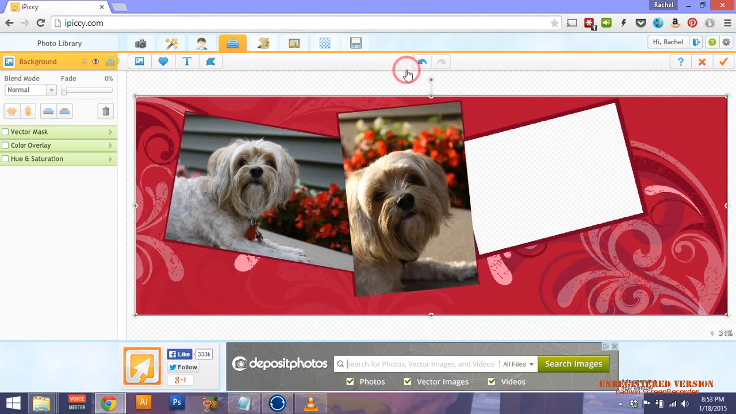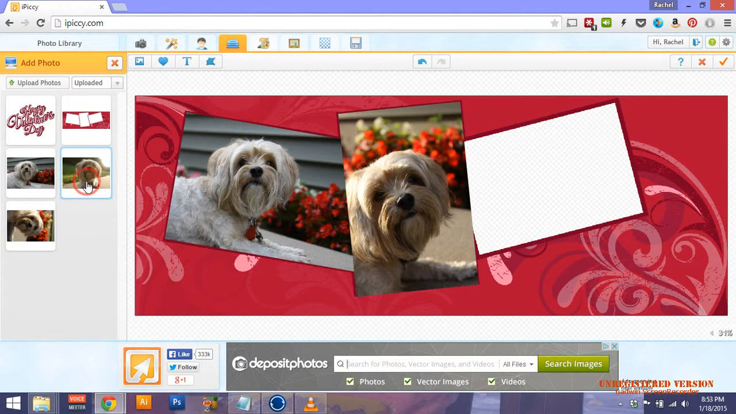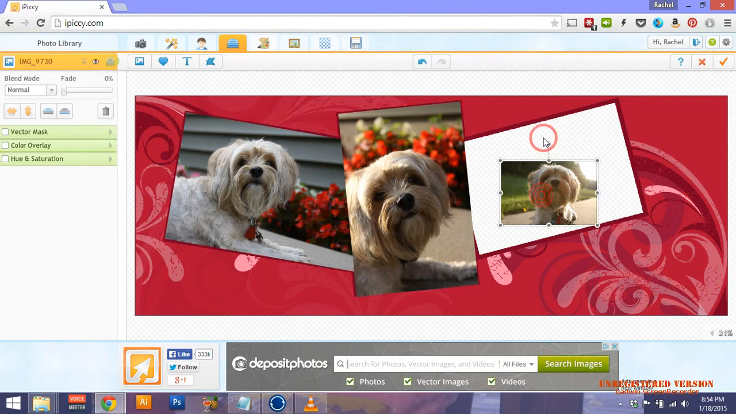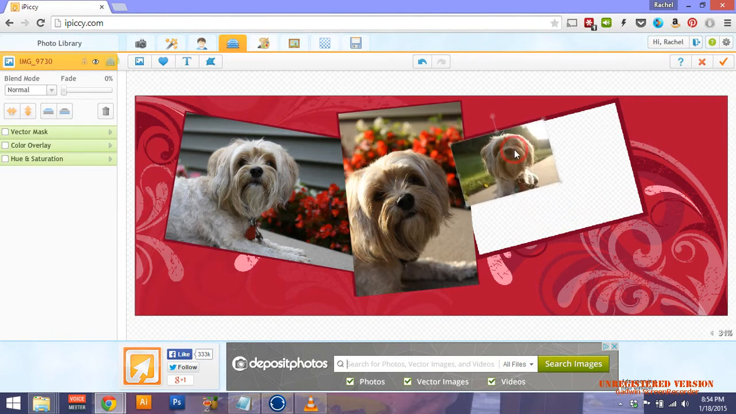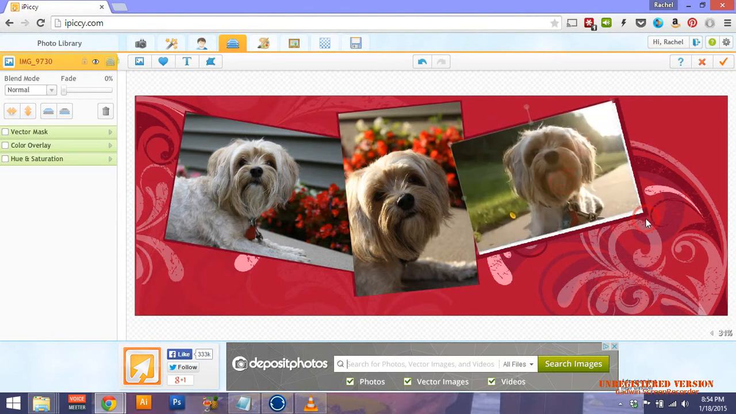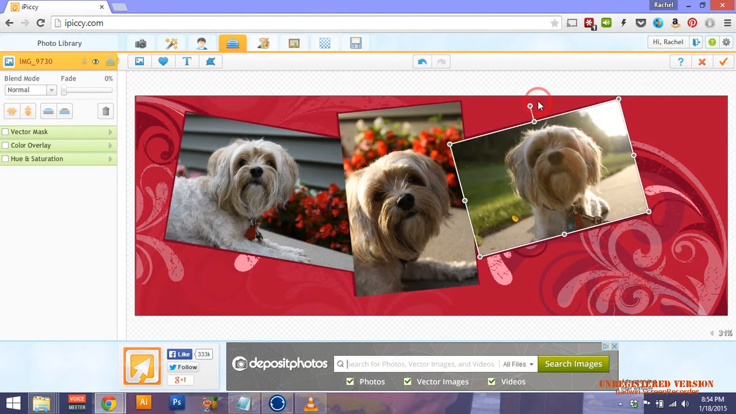You might, depending on what you have, you might have to edit some or all of your photos outside of this. I do believe you should be able to just open up another tab and open up another instance of iPicky.com. And I apologize to the creators of the website if I am pronouncing that wrong. But you might have to do that to get it to work just right. These ones just happen to be cropped very nicely for this project.